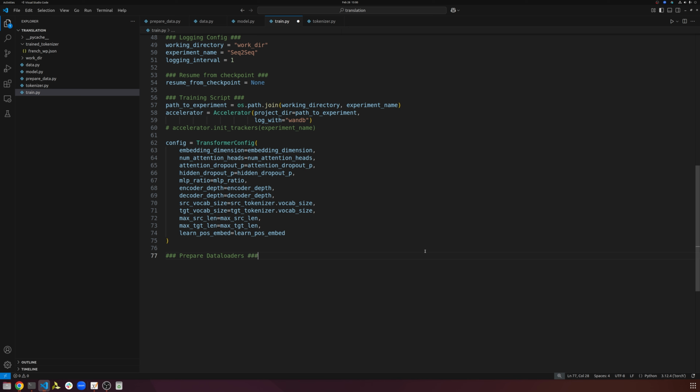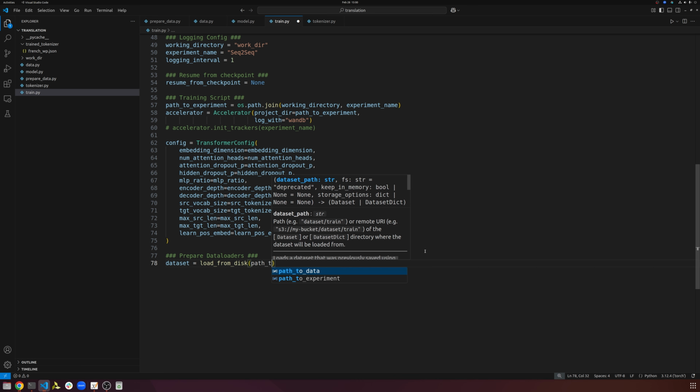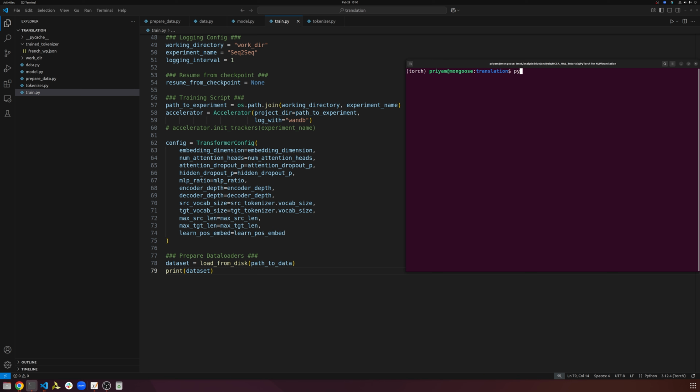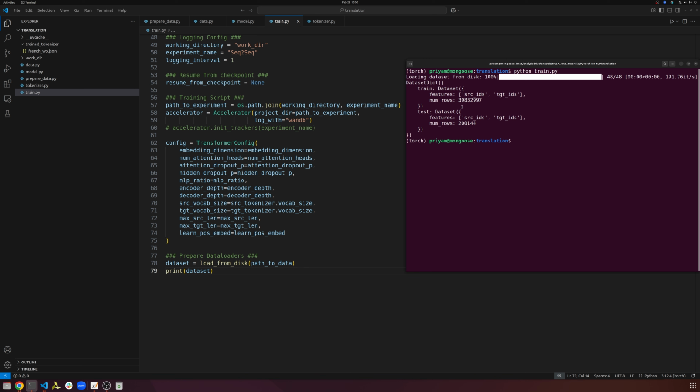Let's go ahead and prepare our data loaders, right? Data loaders, that's this part. So we're going to do our dataset is load_from_disk, path to data, and let's just double check this worked with the path. So now we want to run python train.py. And there we go. There's our data. We have about 40 million examples for training and about 200,000 samples for validation. So we're good to go there.